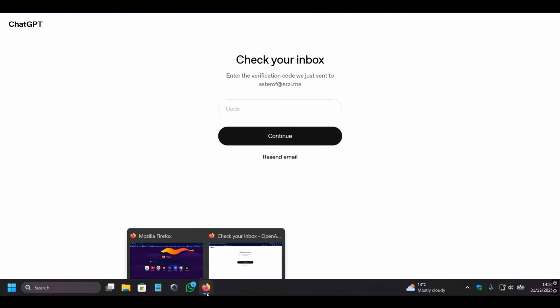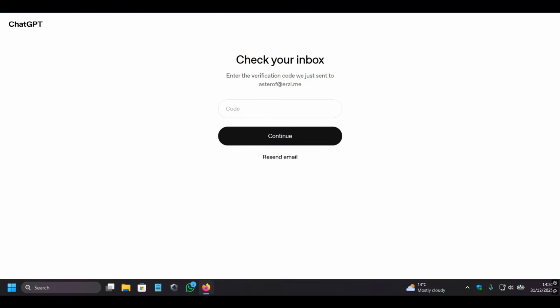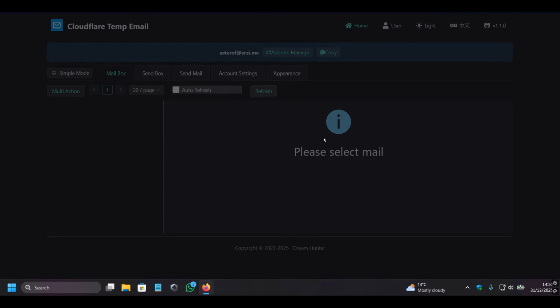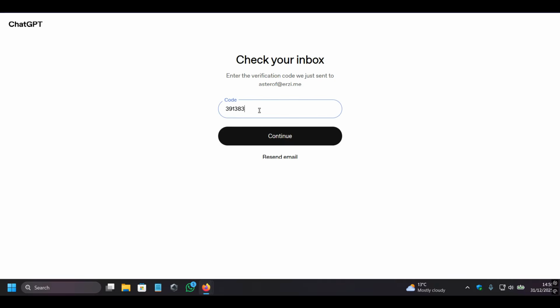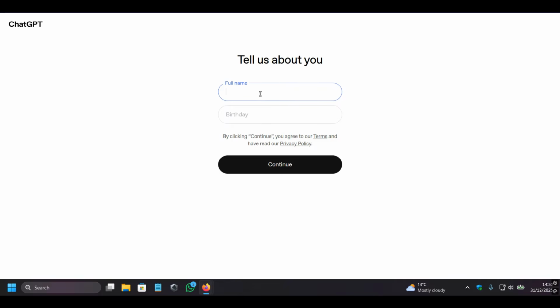Now, ChatGPT will send you a verification code. Go back to the Email tab and copy and paste that code. After that, complete typing your account name and date of birth.